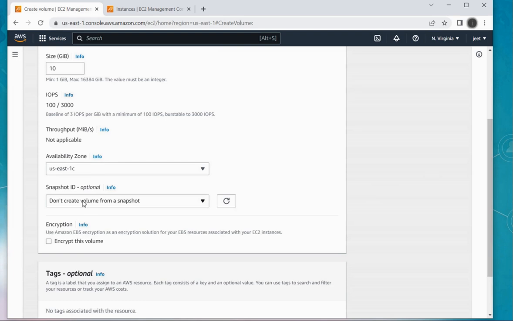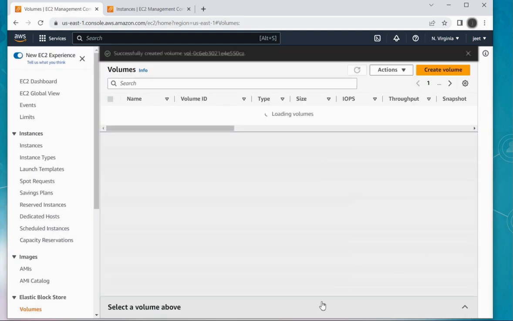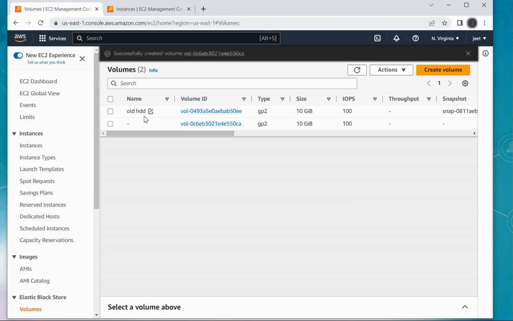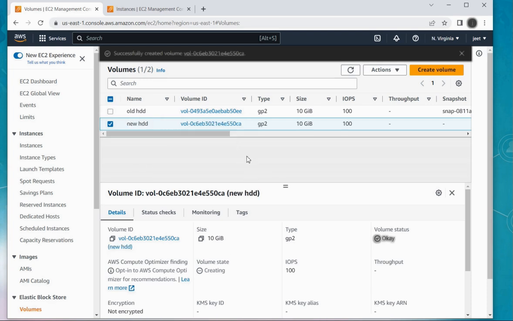If you want to create a snapshot, you can go with this one. So later on we will discuss the snapshot, but right now I'm going to just add a simple volume. Click create volume, and now you can see it is successfully created. So give a name like new HDD, okay, and save it. So both are having the same size, 10 GB, 10 GB, and this is the volume ID. This is another volume ID, okay.